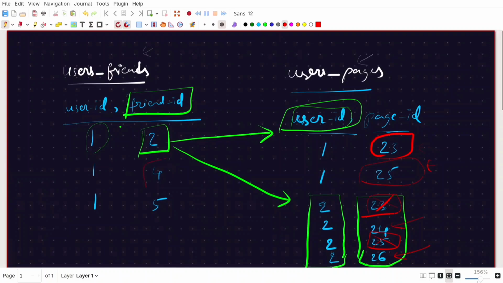Similarly, we can take friend ID 4, let's say in the users_pages table for 4 we have 23, 29, 30. In this case, since we already have 23 for user ID 1, which you can see here, we do not recommend this page and we recommend 29 and 30.